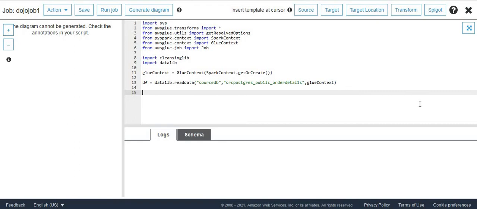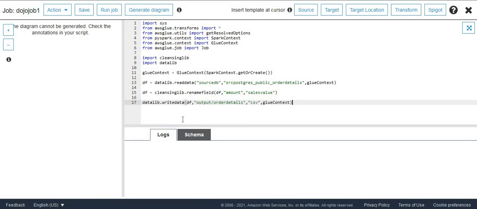Then I'm going to write the next part of the code. Since my order details has an amount column, I want to convert that amount column into sales value, and that code is written in my cleansing library. And finally, this whole extraction I'm writing into an S3 bucket. I want to write this data frame into the output folder, and under that the order details folder, and I want to keep my format as CSV.